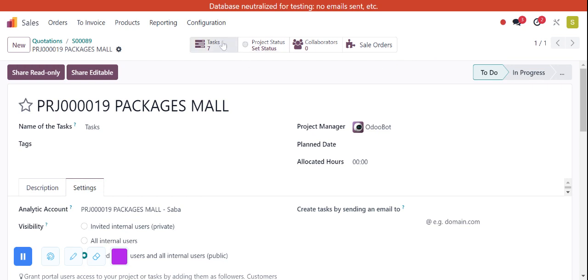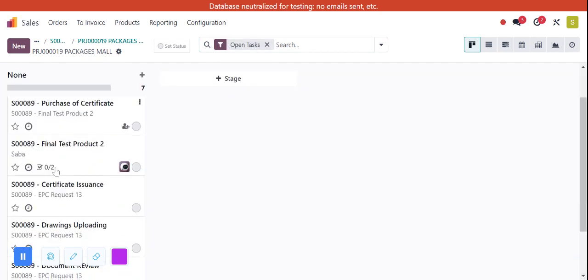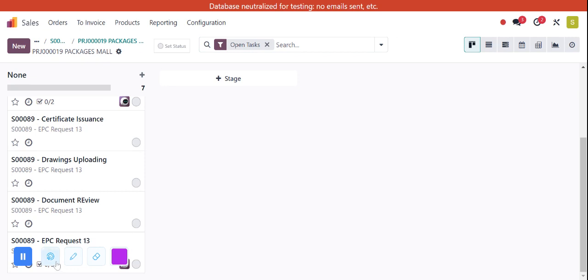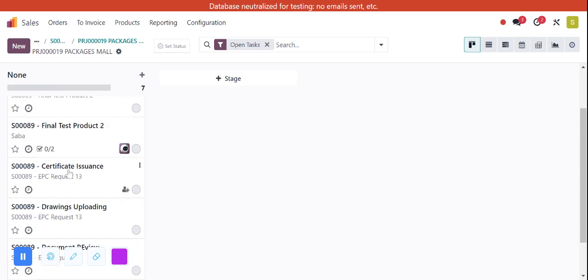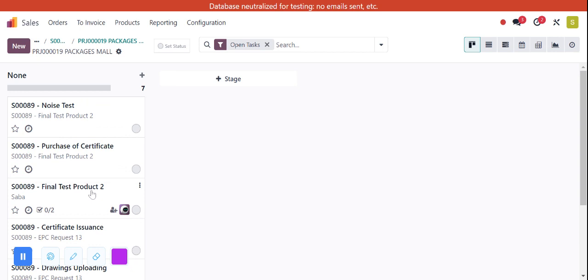Now we can go to the tasks. This project has 7 tasks. You can see what tasks we have. This is EPC request 13. This is document review for EPC request. These are drawings uploading for EPC request, certificate issuance for EPC request. We have final test product. We need to upload the purchase of certificate for final test product and noise test product.